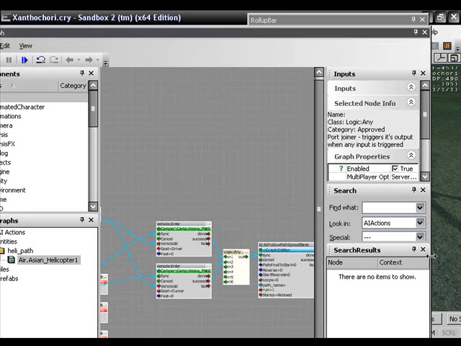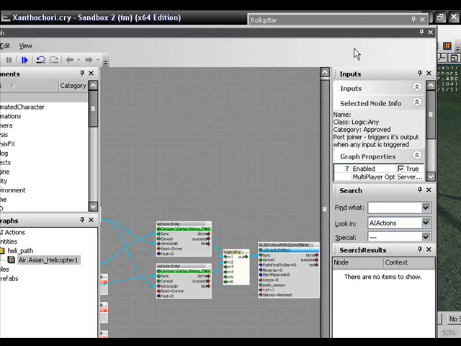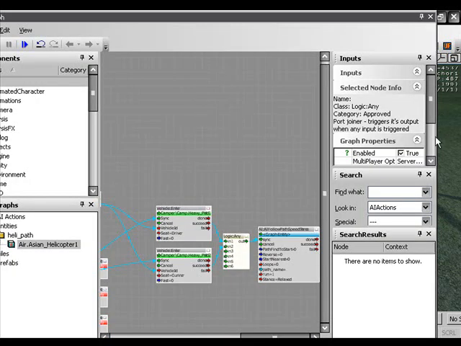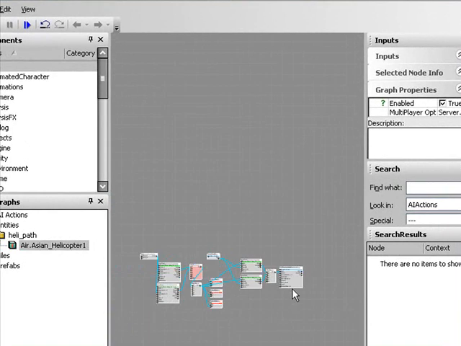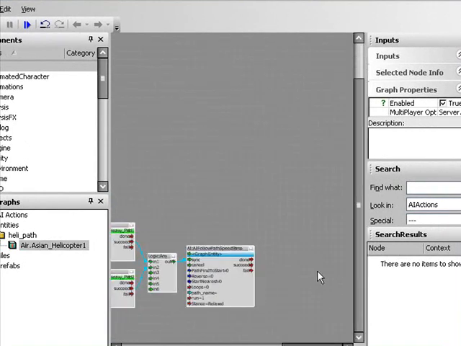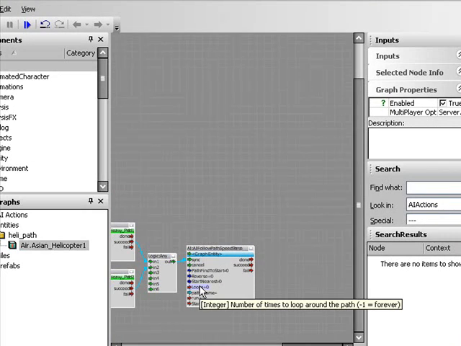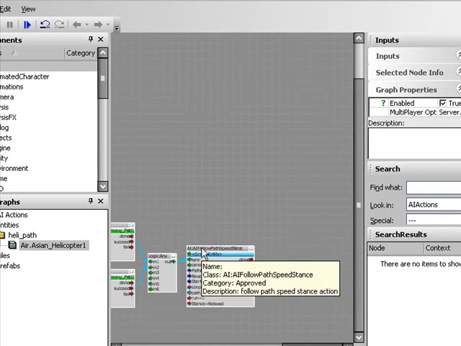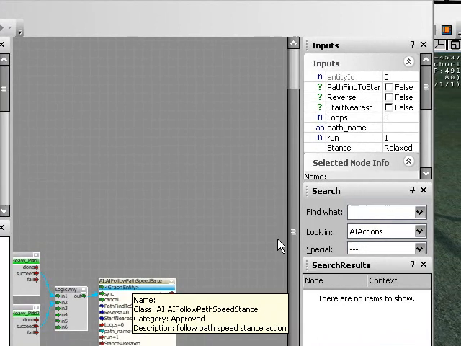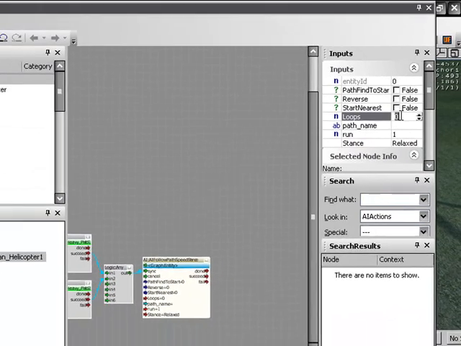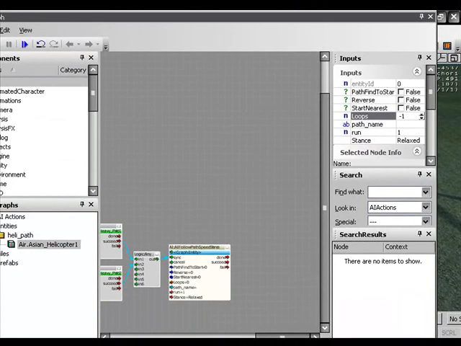Alright. I think we're done assigning for a few minutes, so I'm going to try to expand this a little bit. Alrighty. We assigned the helicopter, and now we are going to click on AI follow path. Where was that? Oh yes, follow path speed stance, and we're going to change the number of loops to -1. -1, enter.